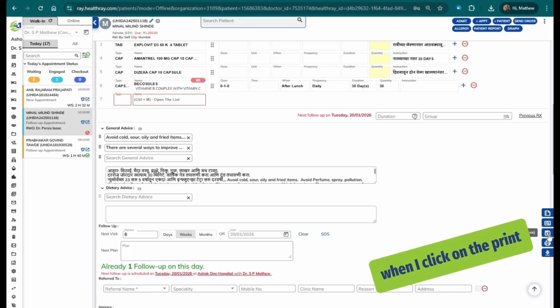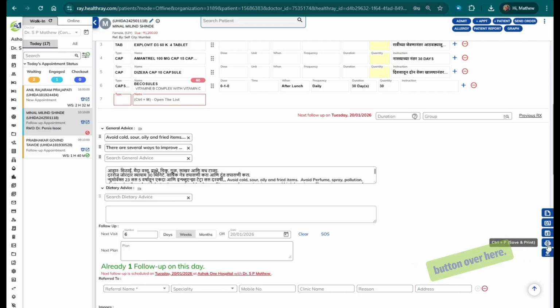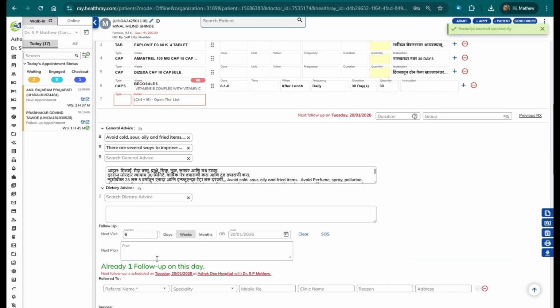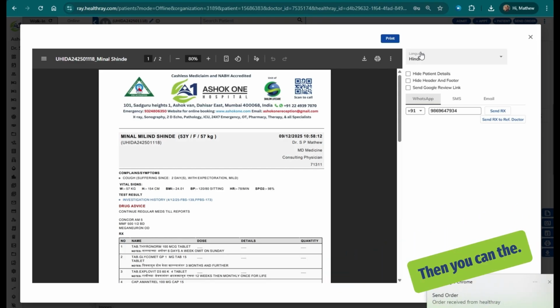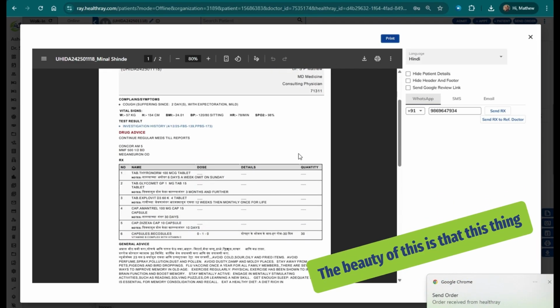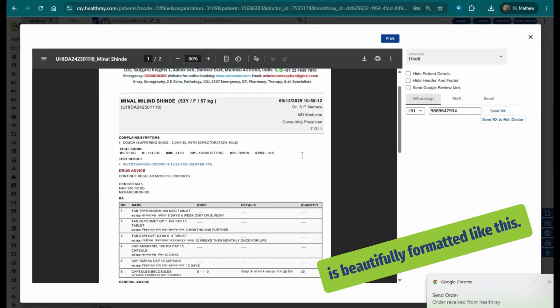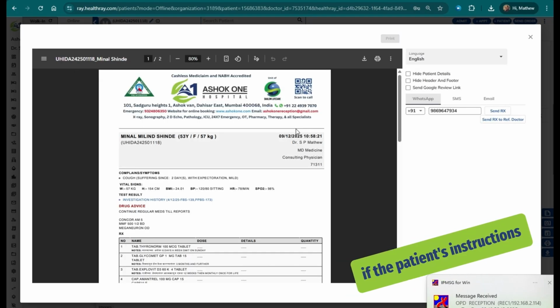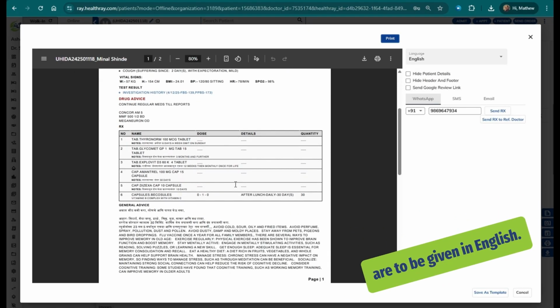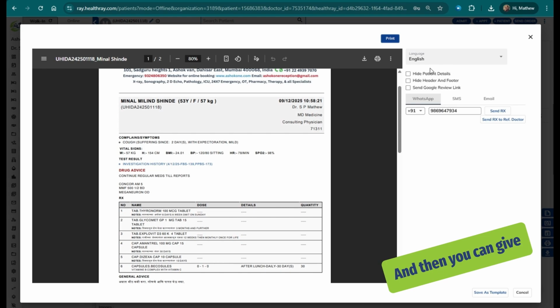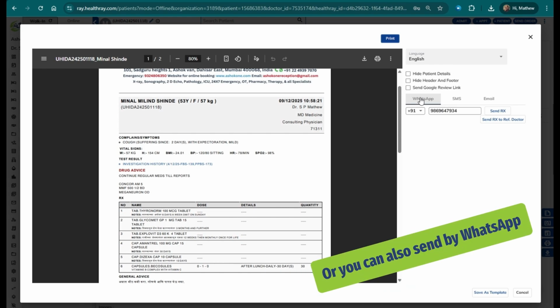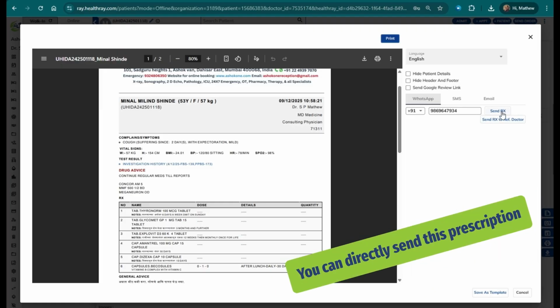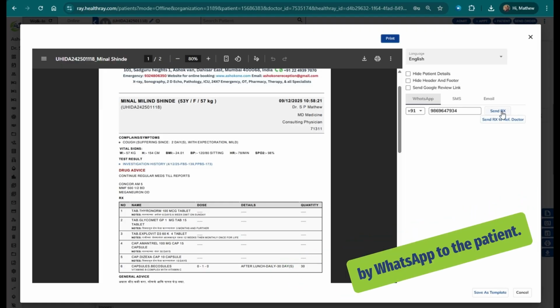Now after this, when I click on the print button over here, it also shows you how many follow-ups are there on the day when the follow-up is scheduled. The other beauty of this is that this is beautifully formatted like this, and you can select the language, English, if the patient's instructions are to be given in English, and then you can give a print command, or you can also send by WhatsApp to this number. You can directly send this prescription by WhatsApp to the patient.